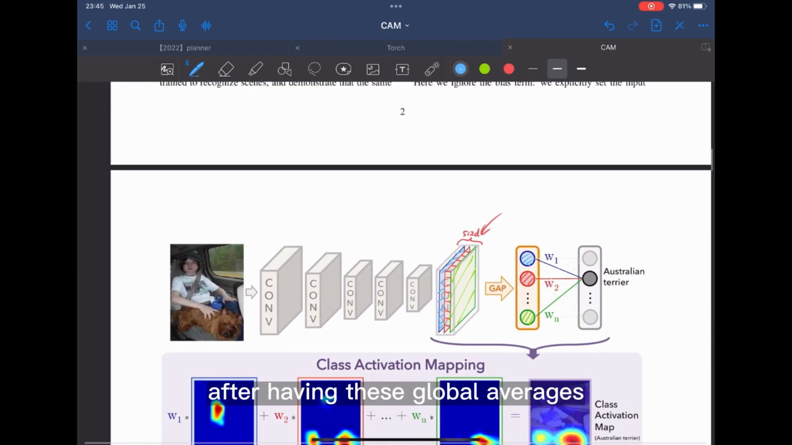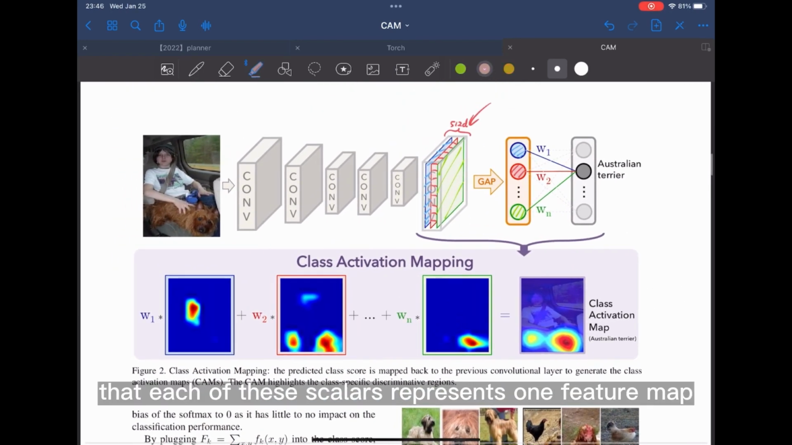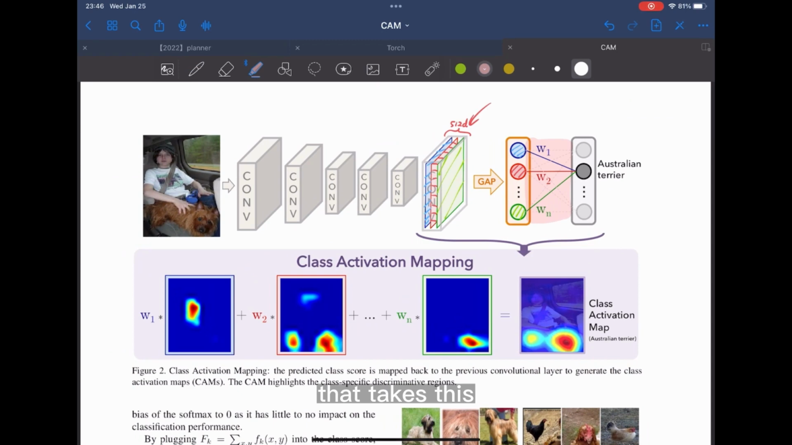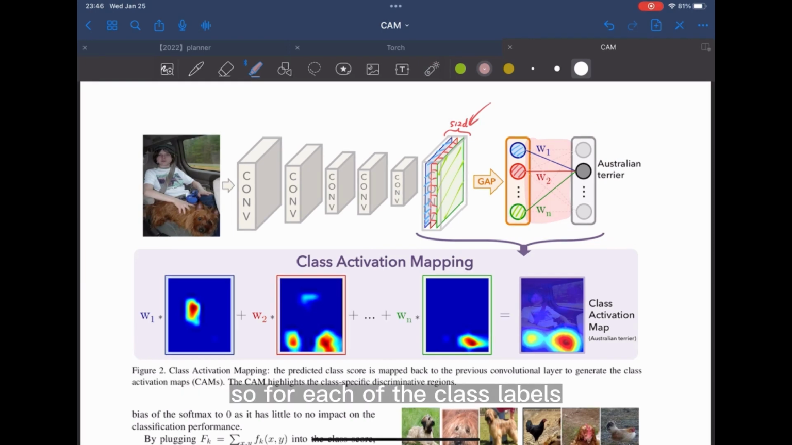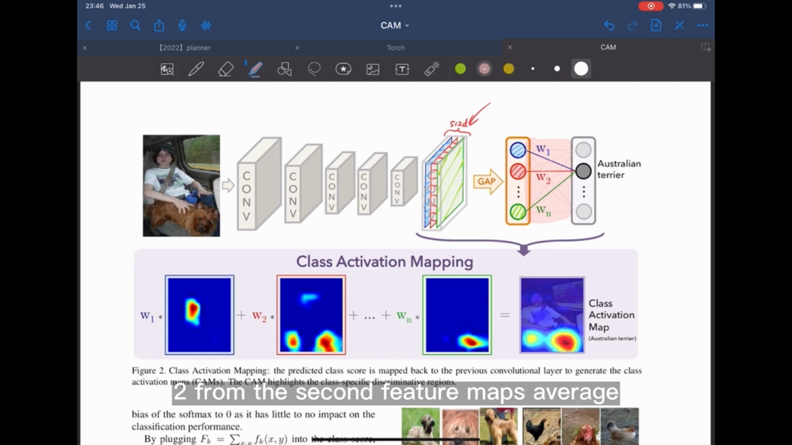After having these global averages, where each of these scalars represents one feature map, we learn a simple regression model of a linear layer that takes these scalars to each of the class labels on the last layer. So for each of the class labels, we learn W1 from the first feature map average, W2 from the second feature map's average, and so on until Wn, where n is the number of feature maps in the last convolutional layer.